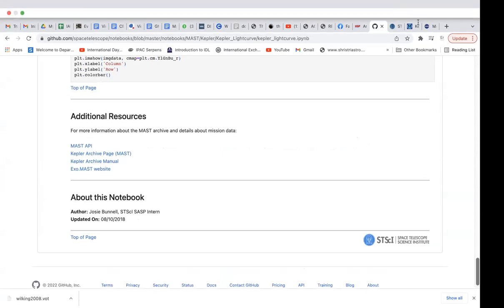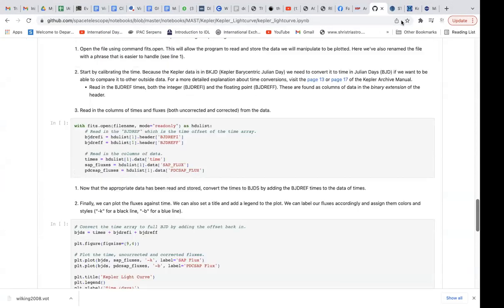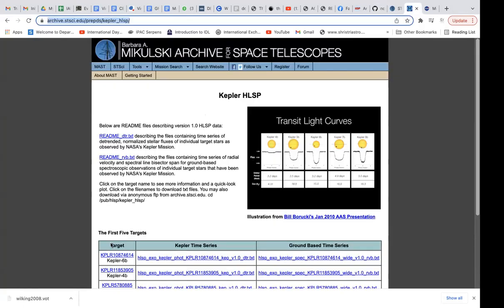From this itself, you will get it, right? Okay. So I hope you all can see this page. And what you see is, let us look at, these are some Kepler sources.